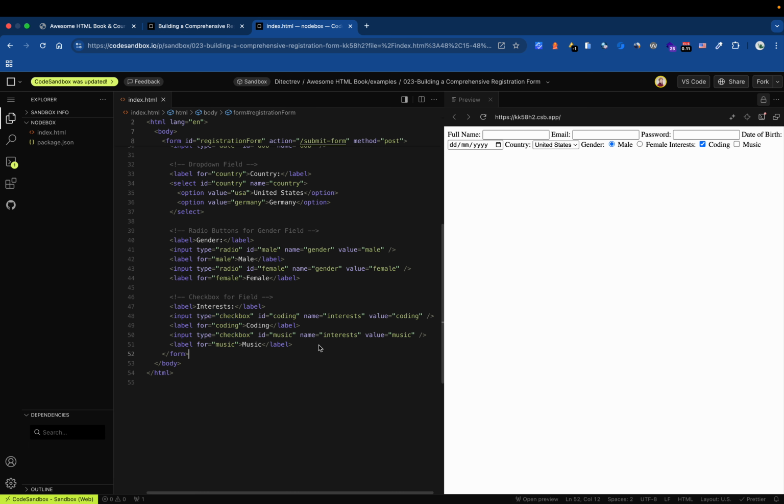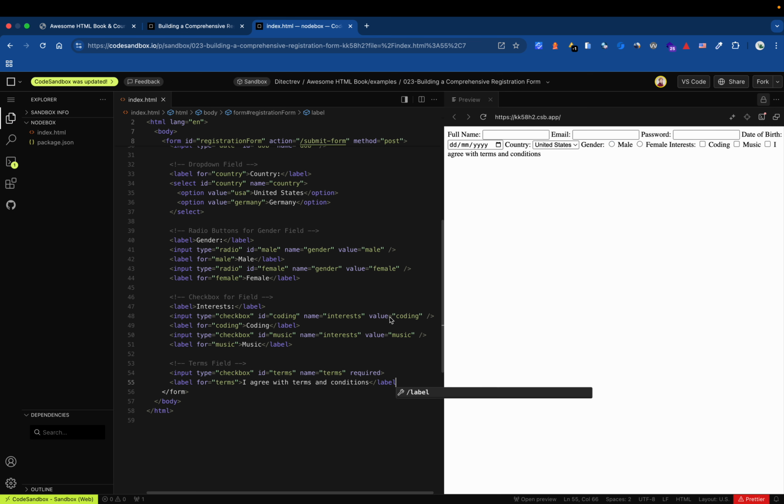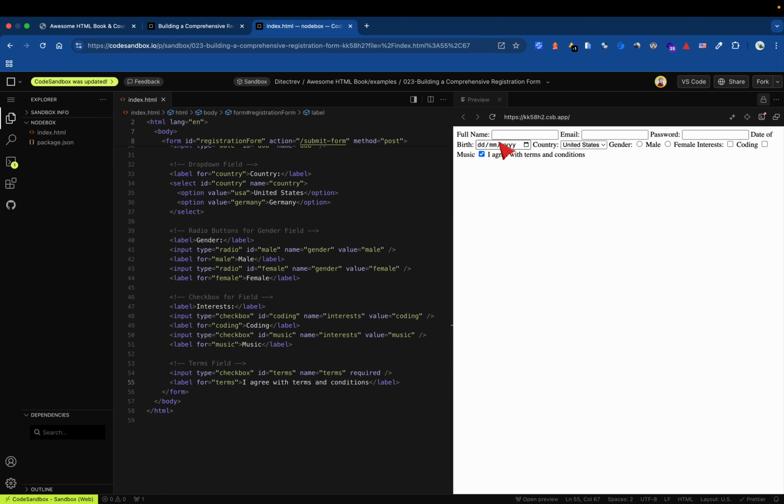At the end, I will have a terms field, input type checkbox, terms, name terms, and it also is required. And again, label for terms, I agree with terms and conditions. Oh, and here I have it. You don't see it that well. Yeah, now it's better.